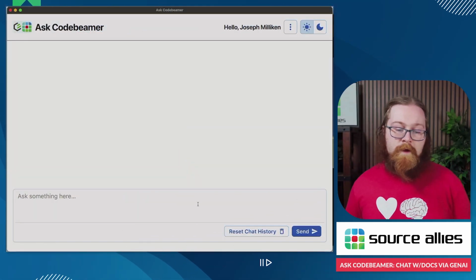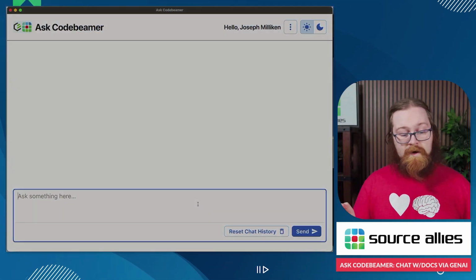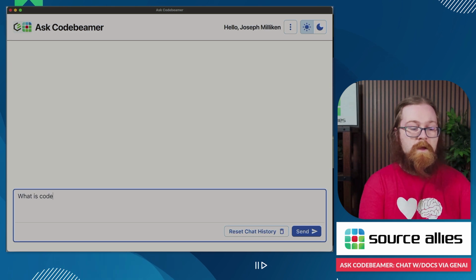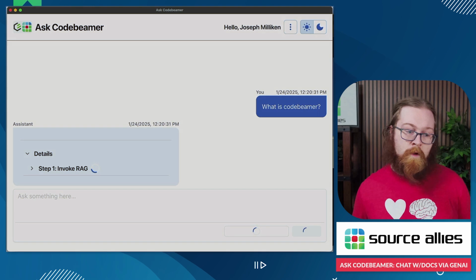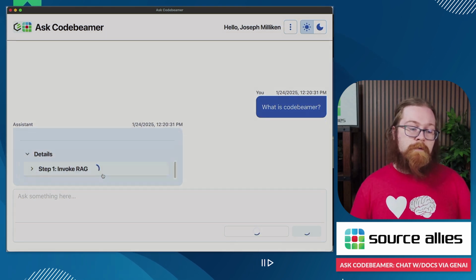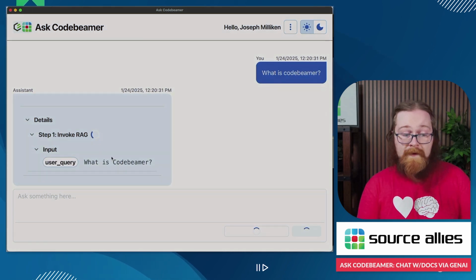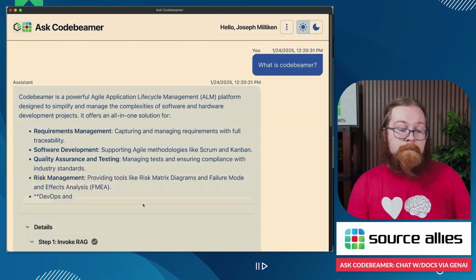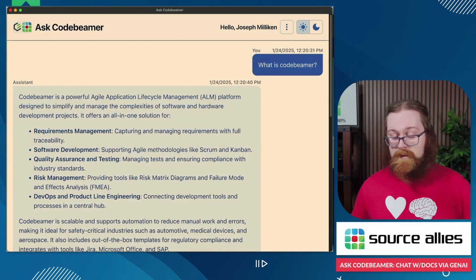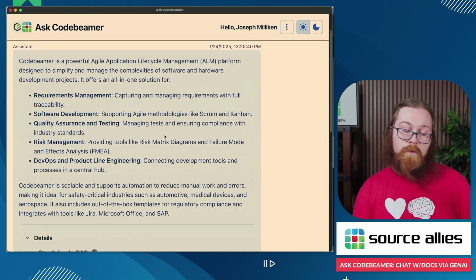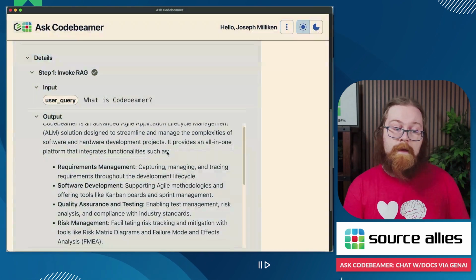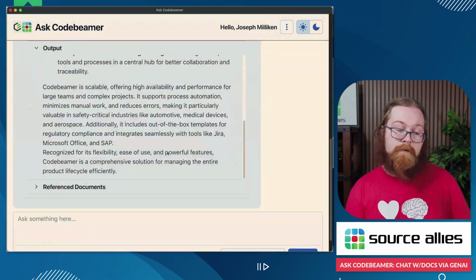I've been talking enough, though. Let's actually use this. We'll start off easy. What is Codebeamer? This is something that any of us could probably just Google. As we can see, it's invoking the RAG tool, asking it effectively what I just asked it, and streaming back the response. Now, this is the response the agentic layer believes is what we want, and the RAG layer gave us a very similar amount of information.